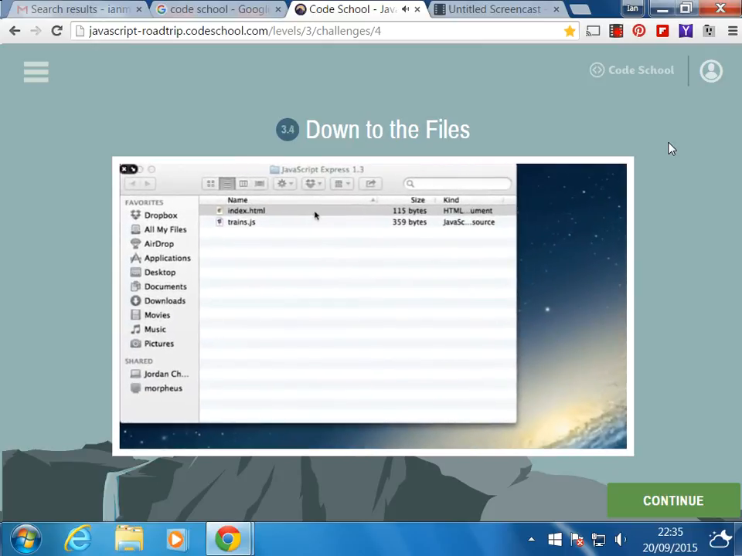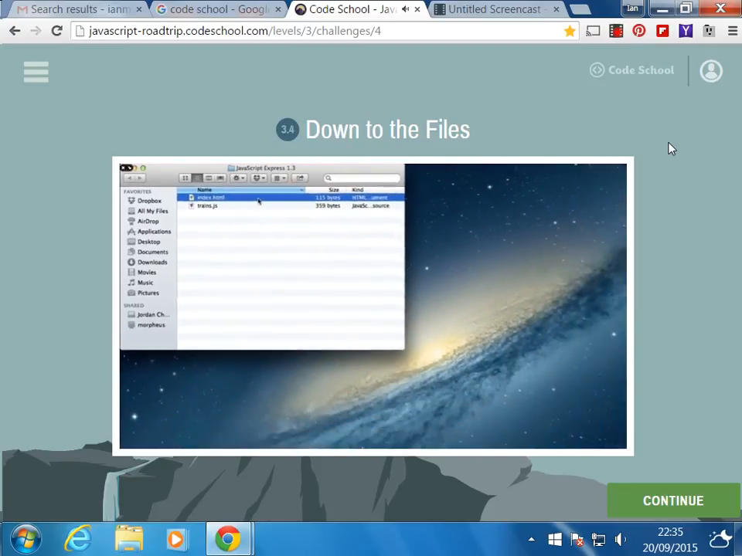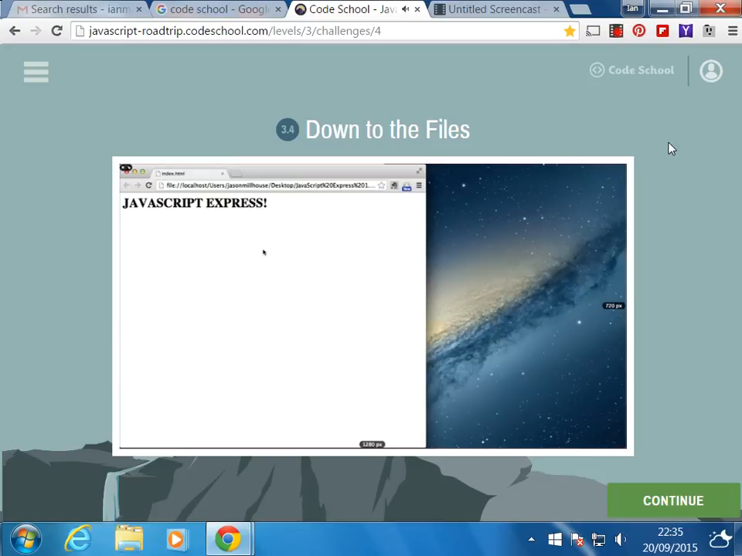So here we have our index.html file, and we know that it references our trains.js JavaScript source file. And if we open our index.html file, we can see the generic JavaScript Express header that we stuck into our HTML file before, but we don't see any of our running train printouts. Why is that? We put our semicolons in, right?